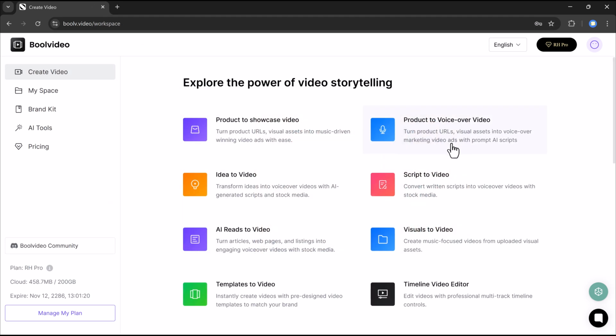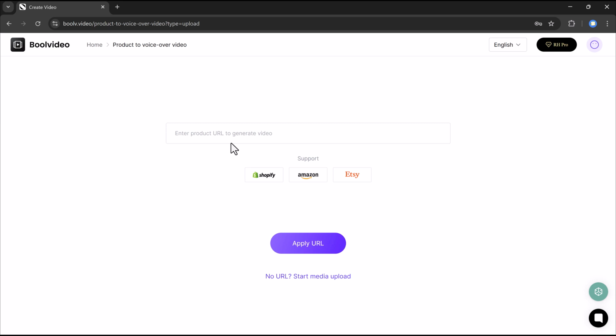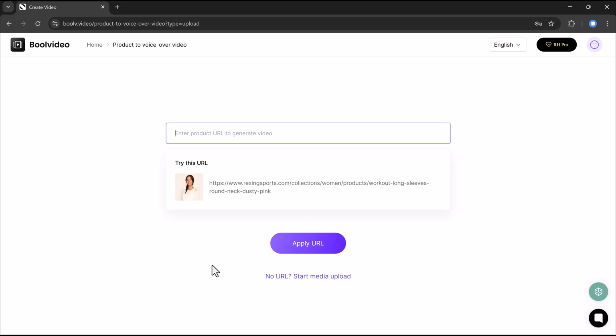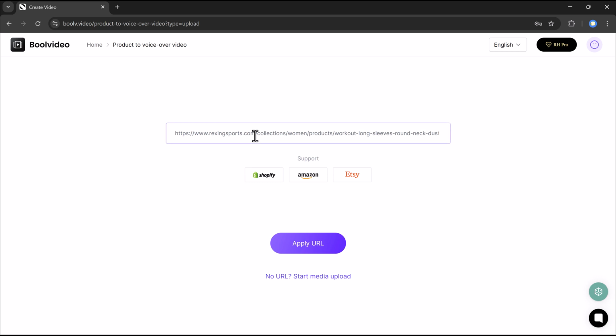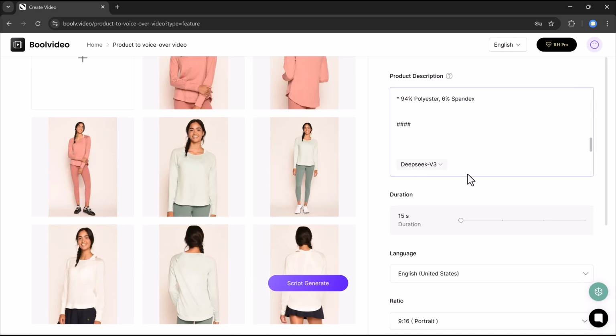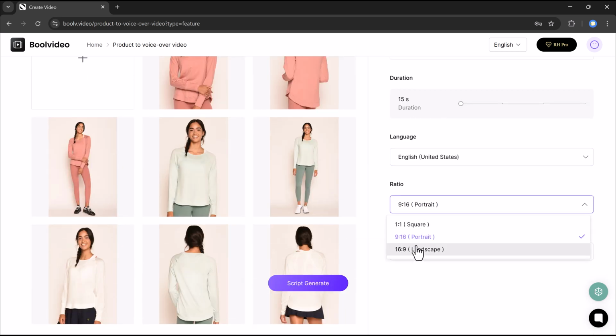Next up is Product to Voiceover Video. This feature turns your product media into a marketing video with voiceover narration powered by AI-generated scripts. Just like before, enter your product URL, select your preferences, and click Generate Script.